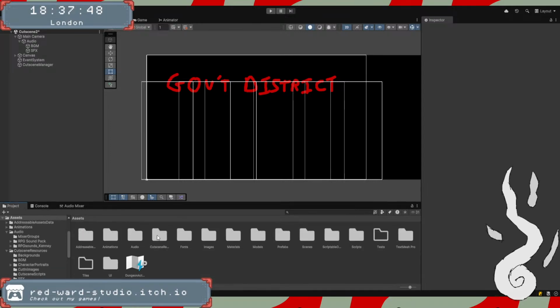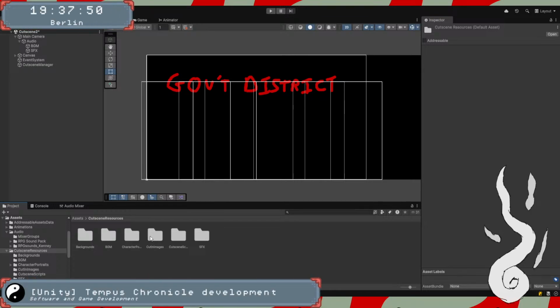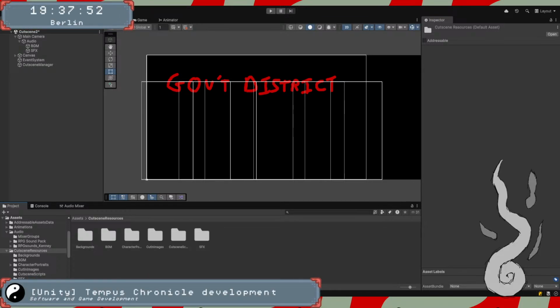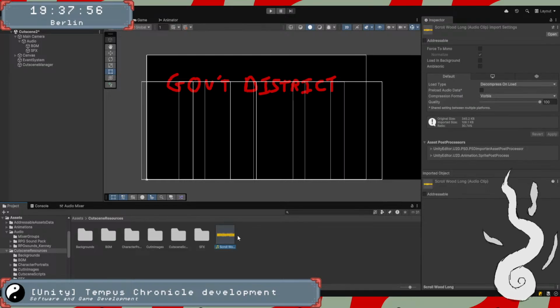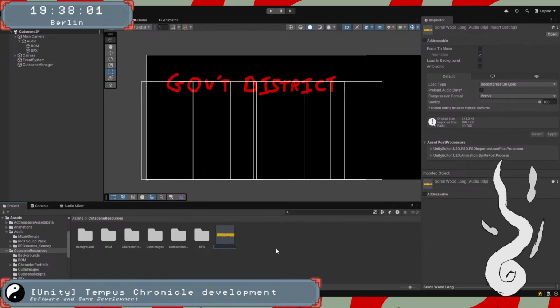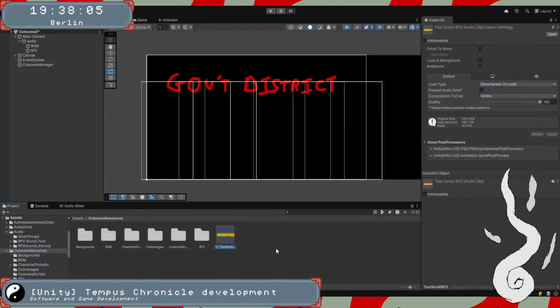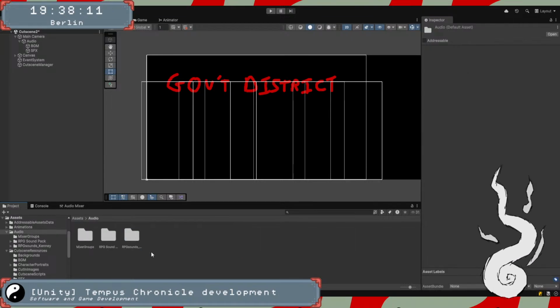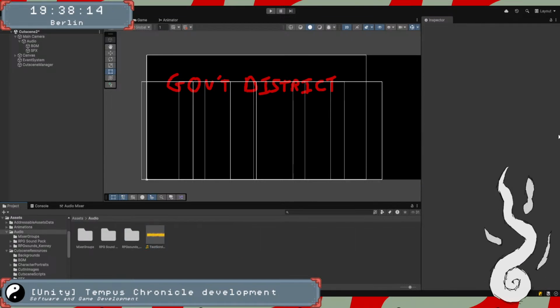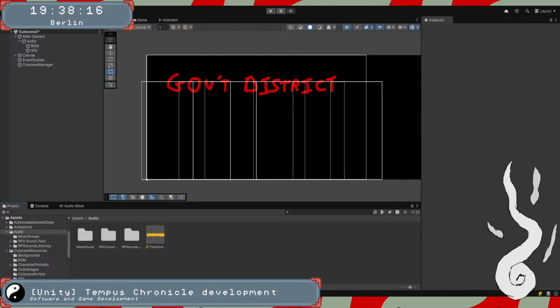Right, assets, cutscene resources, scrollwoodlong.wav. Pull this as text scroll SFX. And this isn't a resource because it's not an addressable, so we'll actually put this into audio. There we go, text scroll SFX.